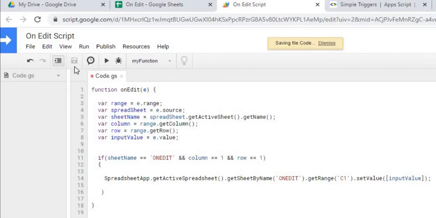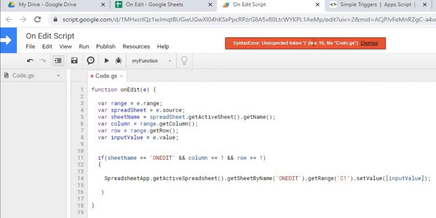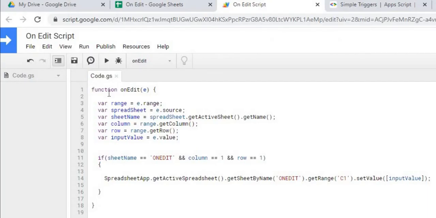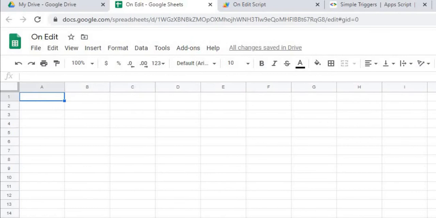So we're going to save it. We're expecting this line 16. Oh yes, I got the wrong bracket here. There. Save. Everything checks out. Next, we're going to go over to our sheet.